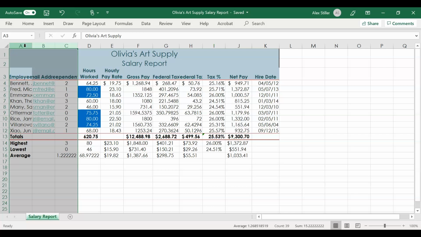Point to the boundary on the right side of column heading C to cause the pointer to become a split double arrow. So that's what this looks like right here. Step 2, double-click the right boundary of column heading C to change the width of the selected columns to best fit.